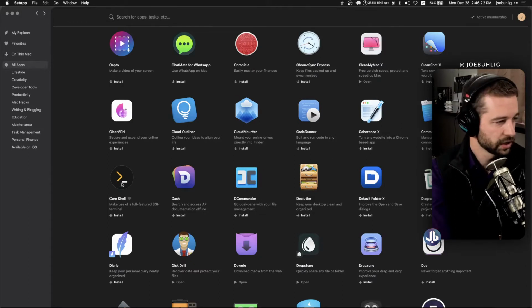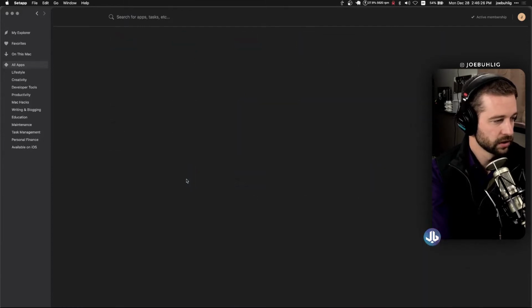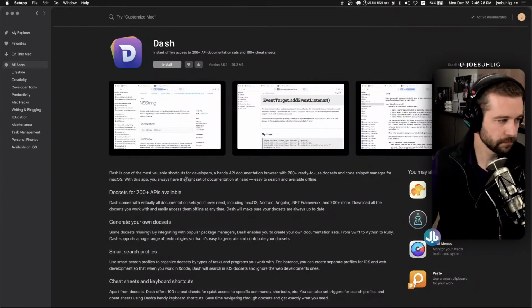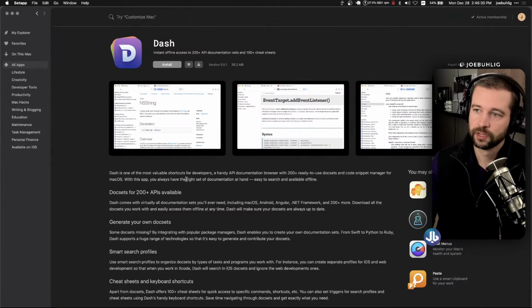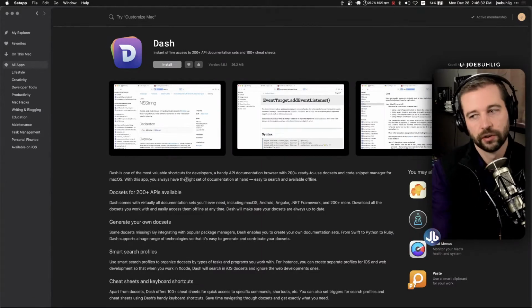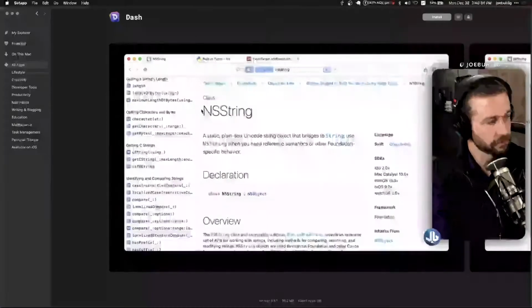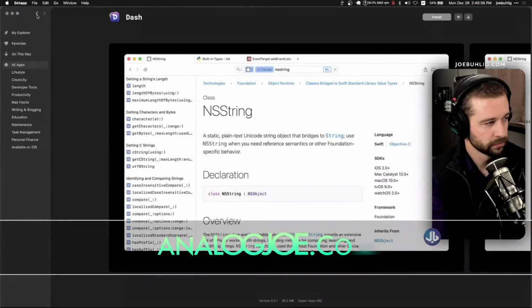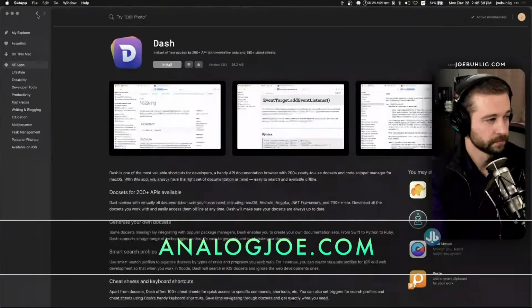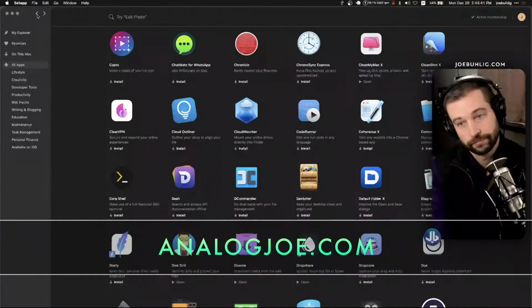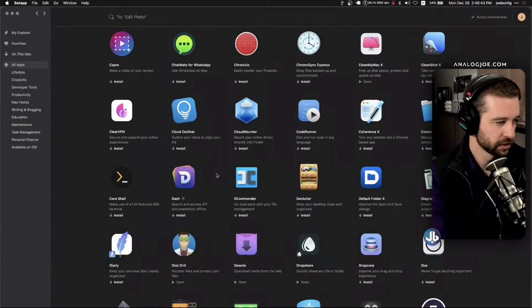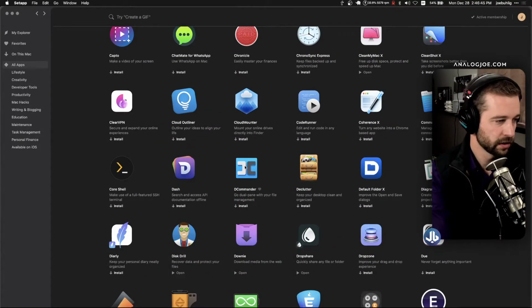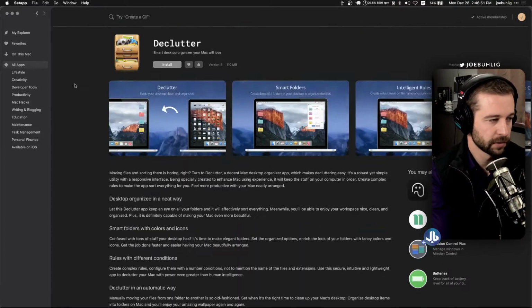Oh, let's see. Core Shell. It's an SSH terminal. Dash. This is like API documentation. So if you want to learn code and such, it's pretty good for that, but you got to be into documentation and such. Decommander, it's another Finder replacement. Declutter cleans up your desktop and keeps it organized.